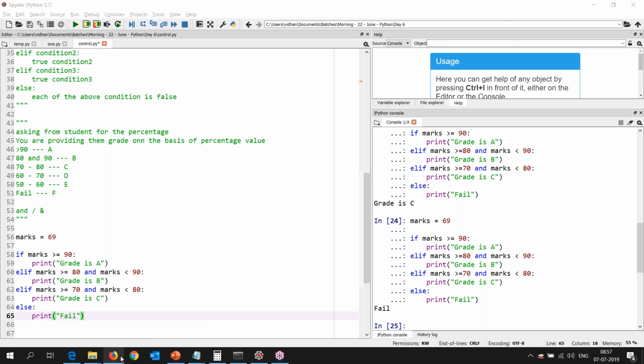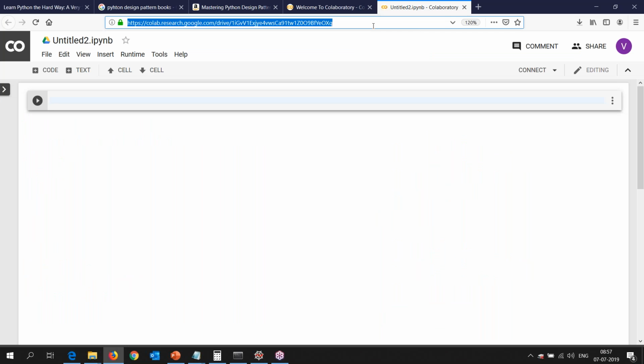How to open Jupyter? See, I simply shared a link with you, Suresh. You have to go to this link and you have to open this.